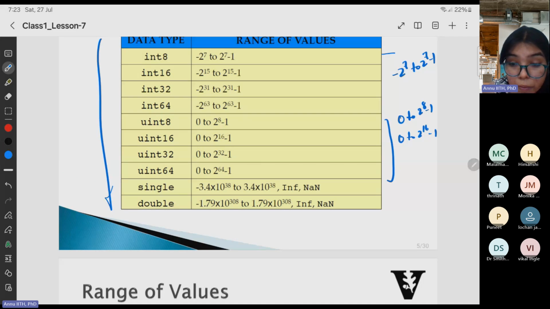That is a positive number. This is unsigned. That will not have negative numbers. That's why. And otherwise, if it is not specified U, then it is signed. Okay, so that's why minus is there. Okay. Single and double.